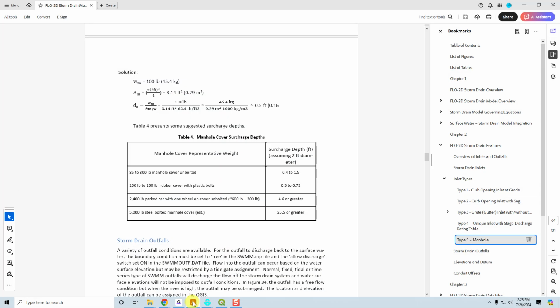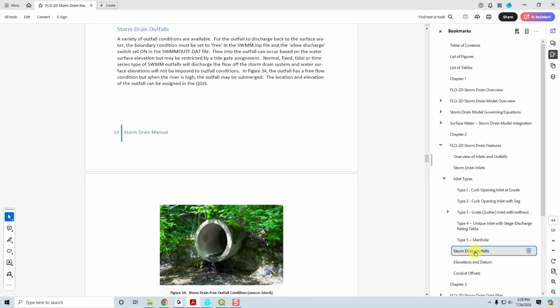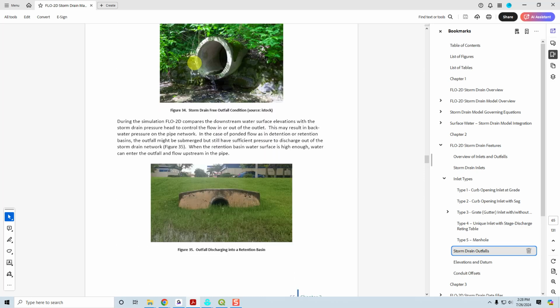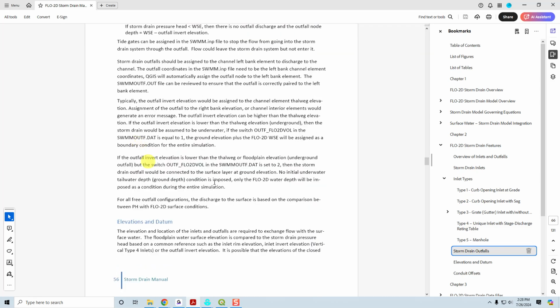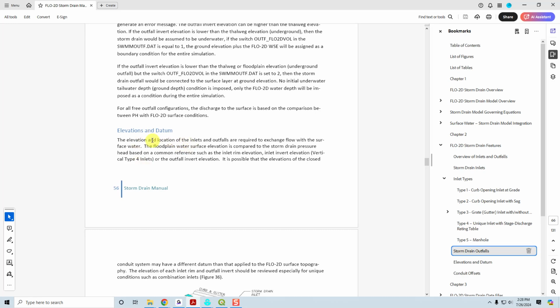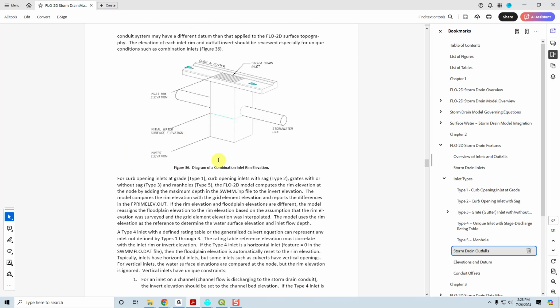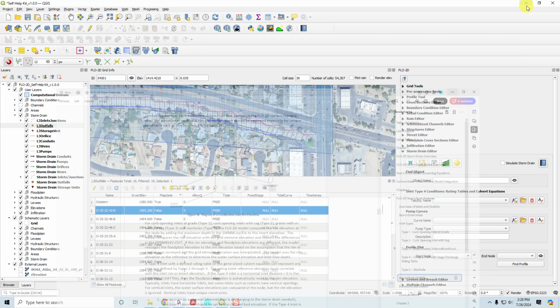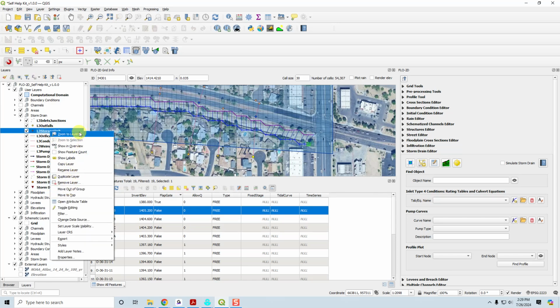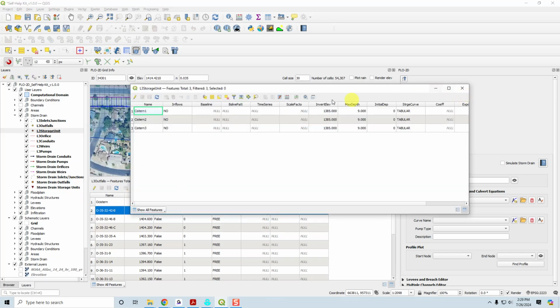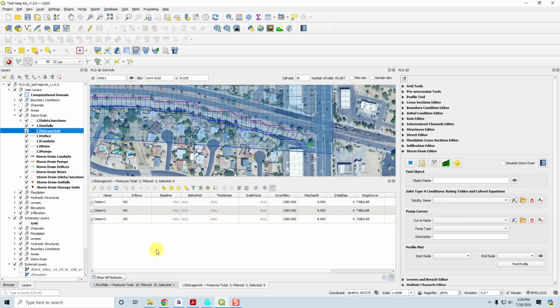Now let's go here and find our storm drain outfalls. Instructions on how to set up your storm drain outfalls are in here, and different outfall configurations. Instructions about elevations and datums, things like that, are all in here with respect to outfalls. All right, let's minimize this and go to the storage units, open the attribute table, and let's go ahead and dock the table. Nope, wrong one. Okay, that's better.